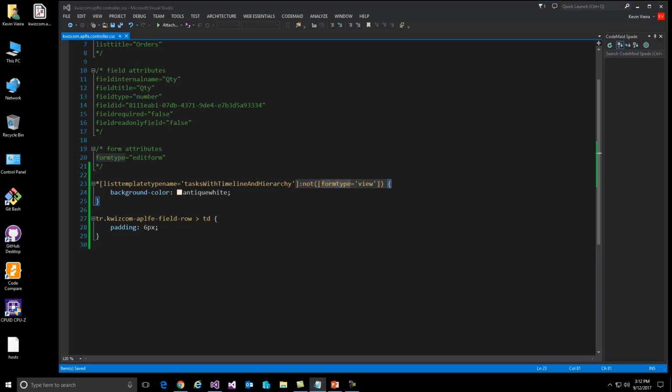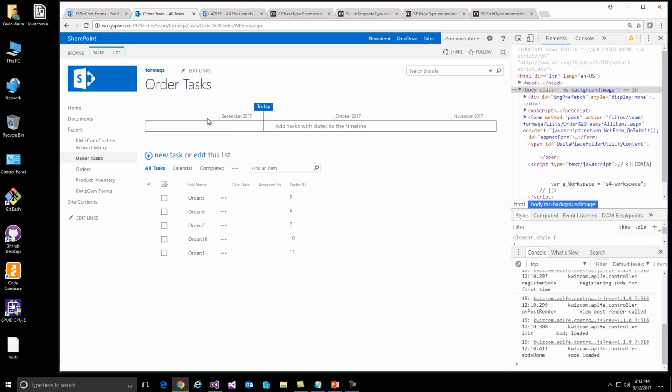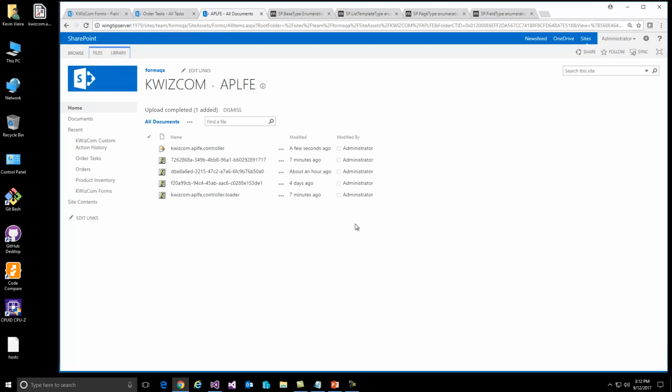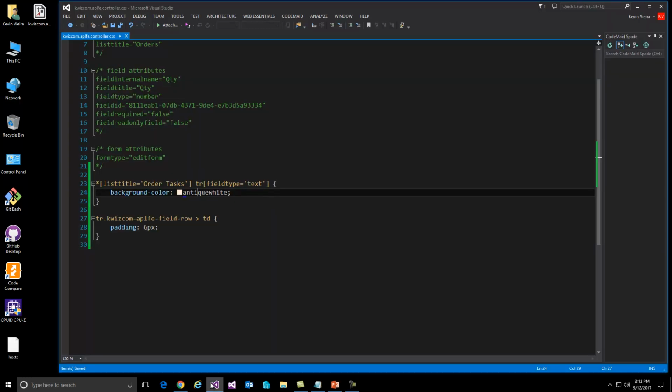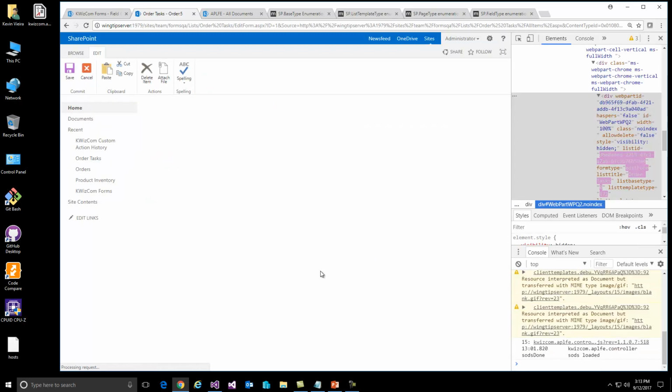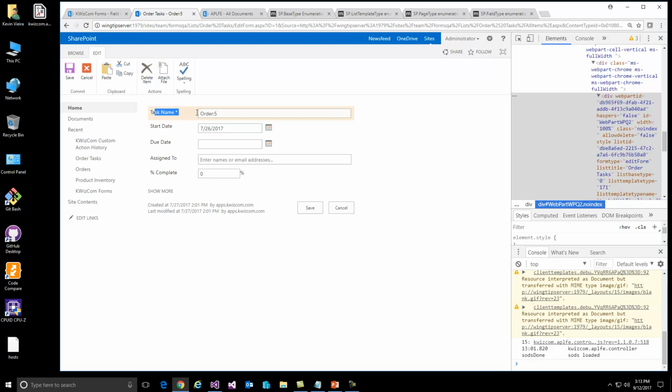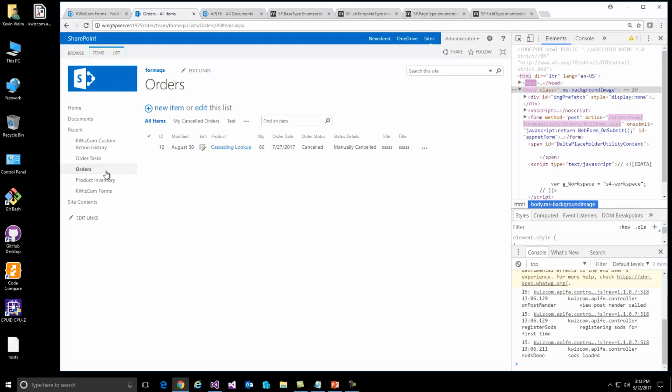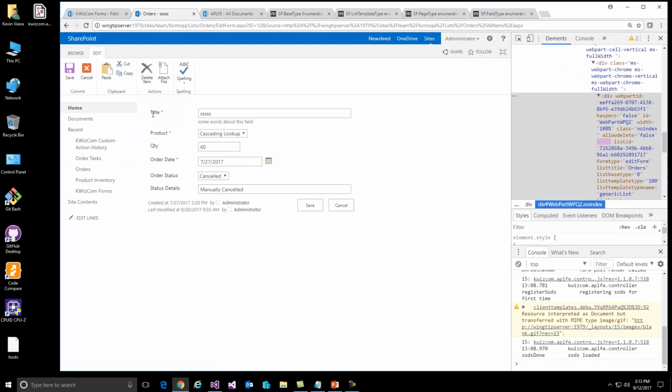So say, for example, I wanted to make the order tasks list. I want all the text fields inside the order task list to have a color of antique white. So now I'm using the list title as a way of scoping, and I'm targeting text fields. And I'm going to show you this works as well. I'll put it in the site assets library. I'll hit replace. I'm going to refresh this, and we are targeting the order task lists. So if I were to edit this right now, you will see that this is antique white. But if I go to the orders list, which is not a task list, is just a generic list, you'll see that the title field is not affected.